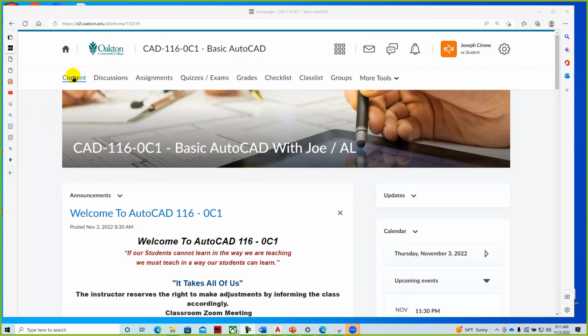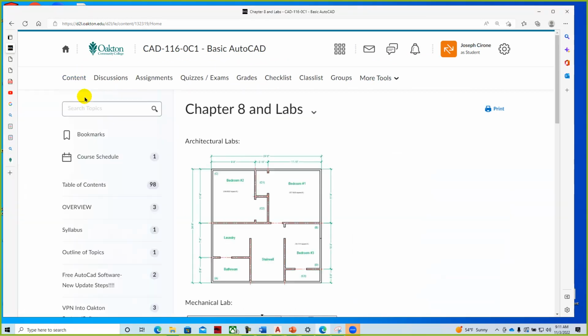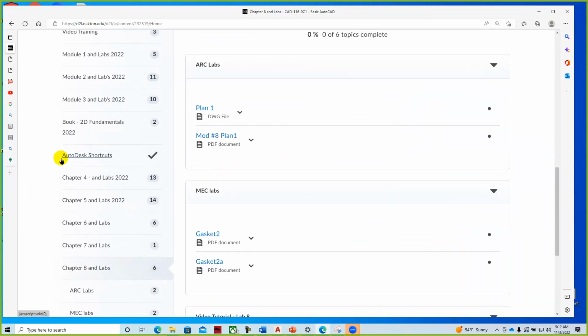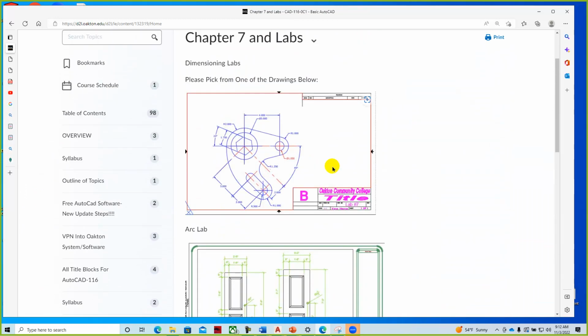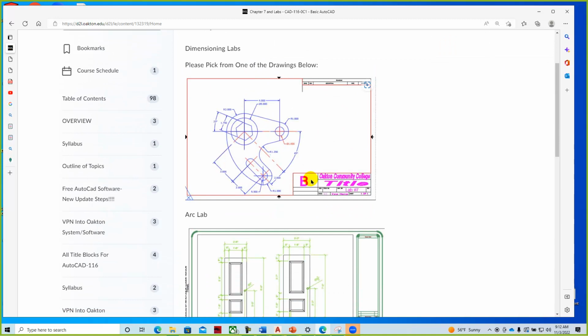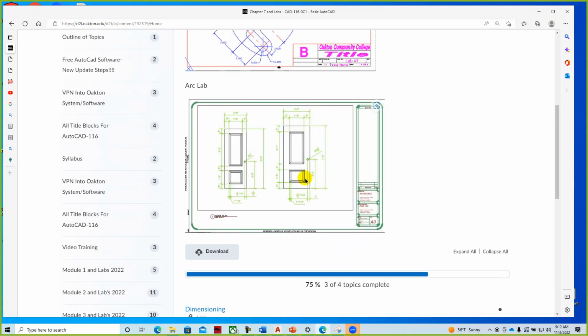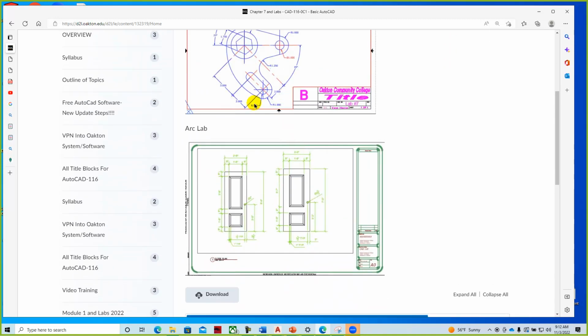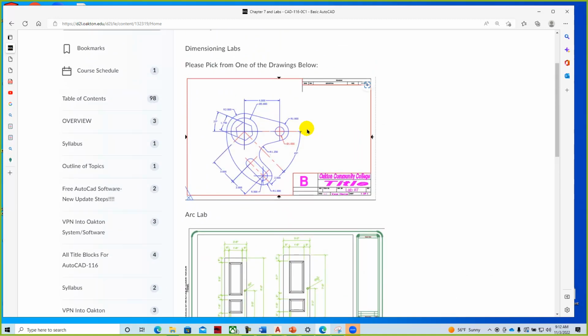So if we take a look at the content area and we go to Module 7, you're to pick either this mechanical drawing or this architectural drawing. Now the mechanical drawing has a kind of cookbook approach to it.